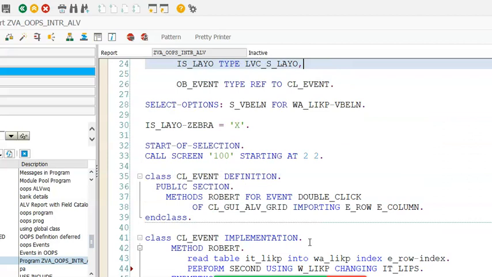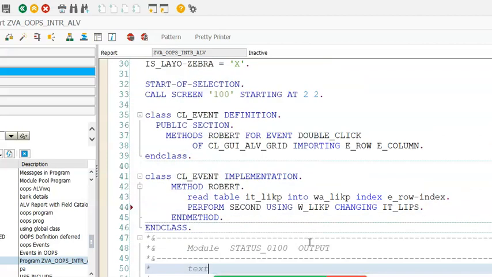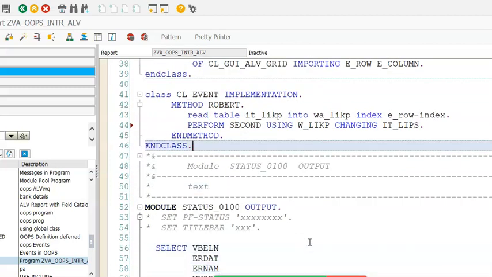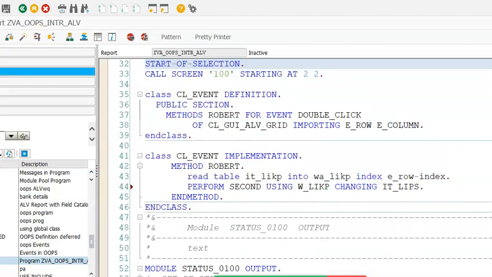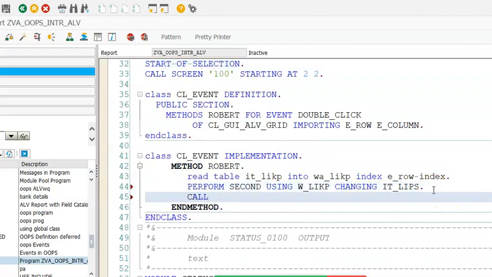So then we'll go ahead with call screen. After this, we'll write the call screen. Call screen 200 starting at 22.